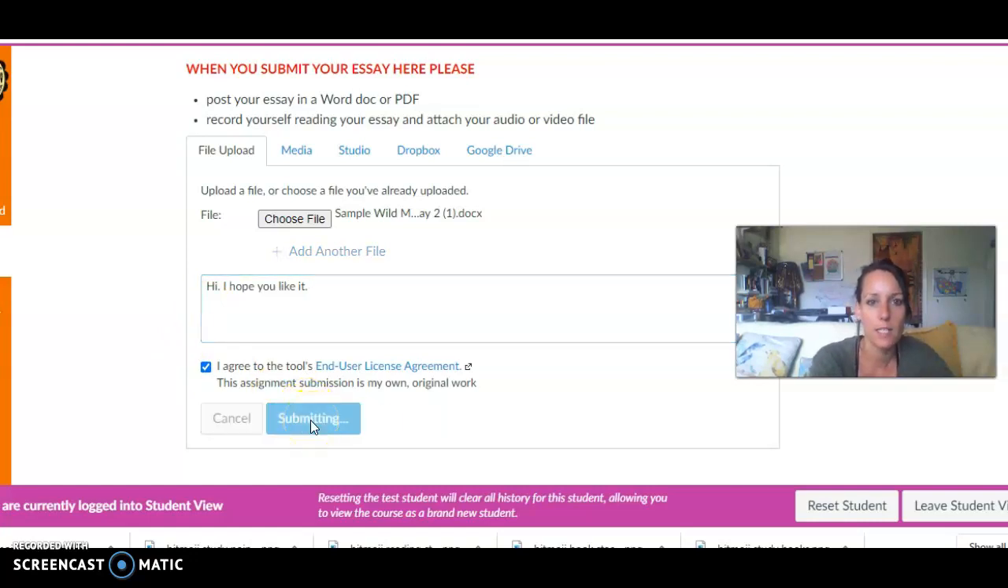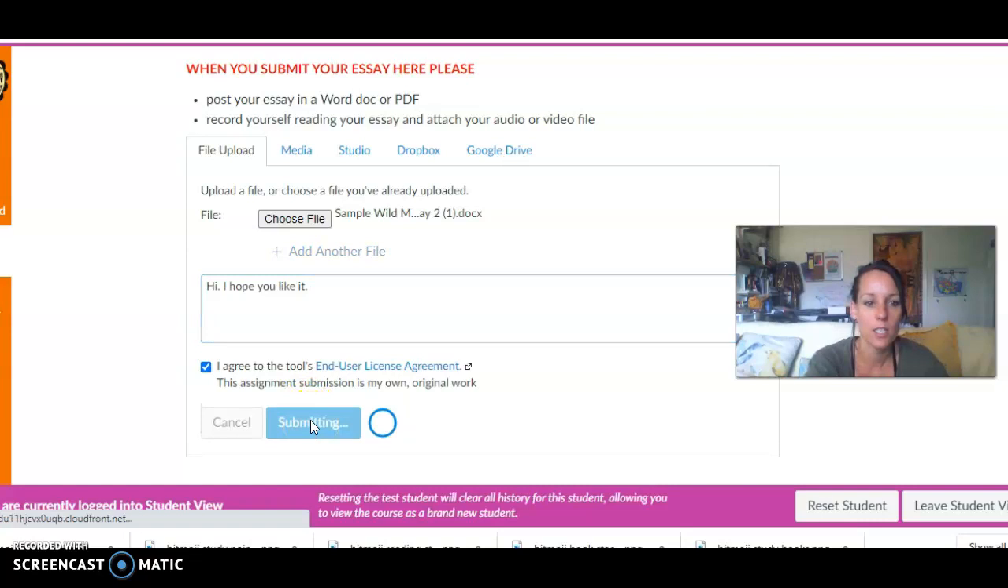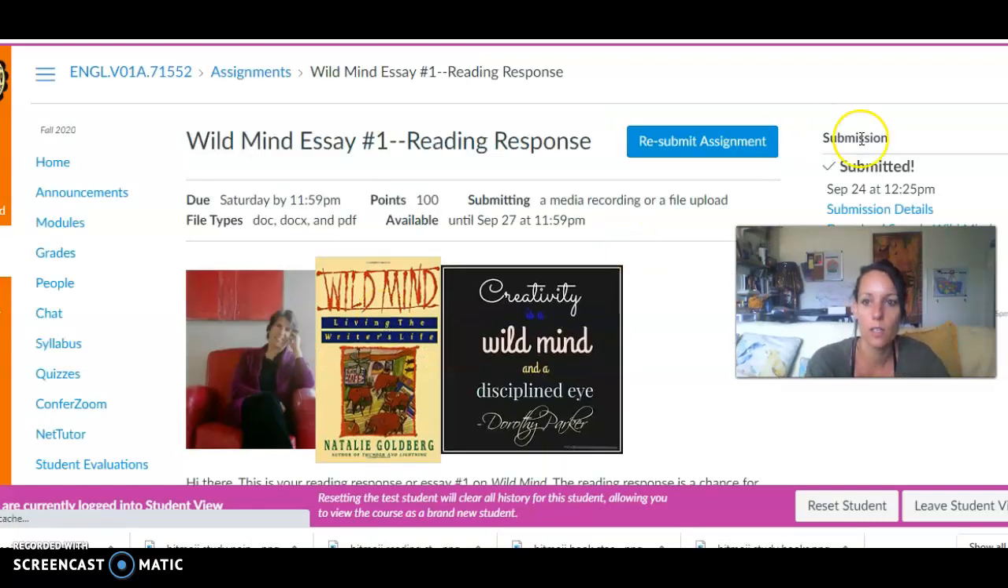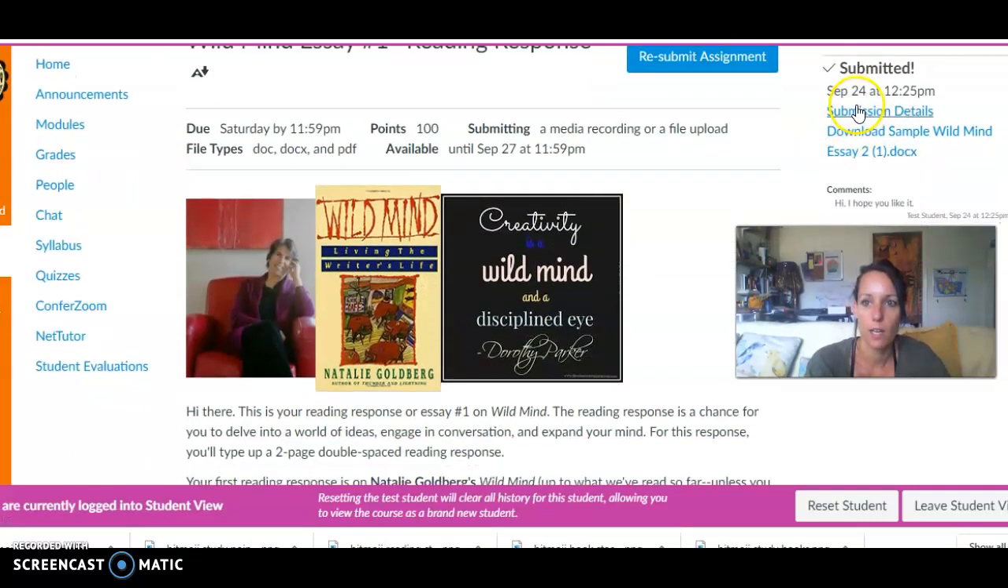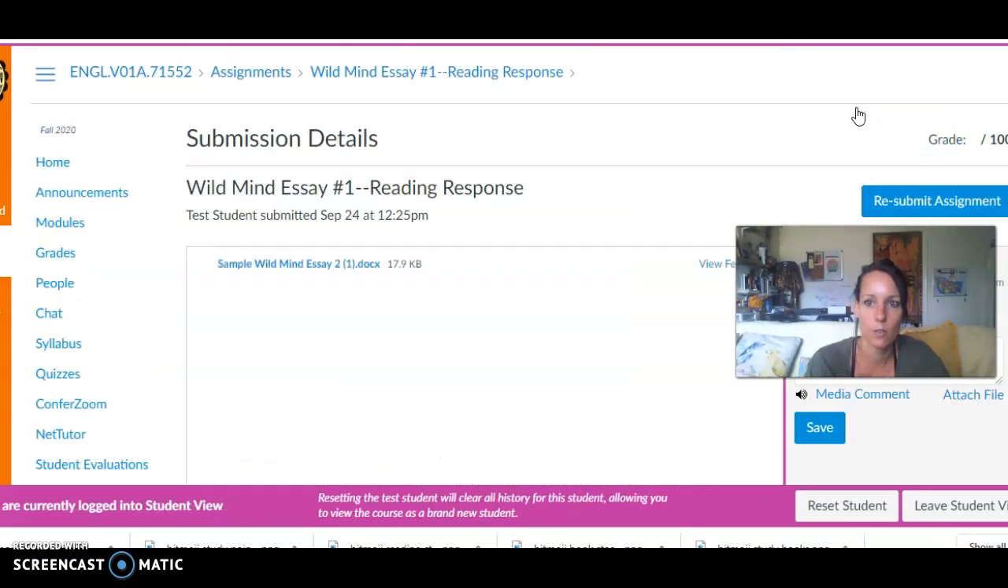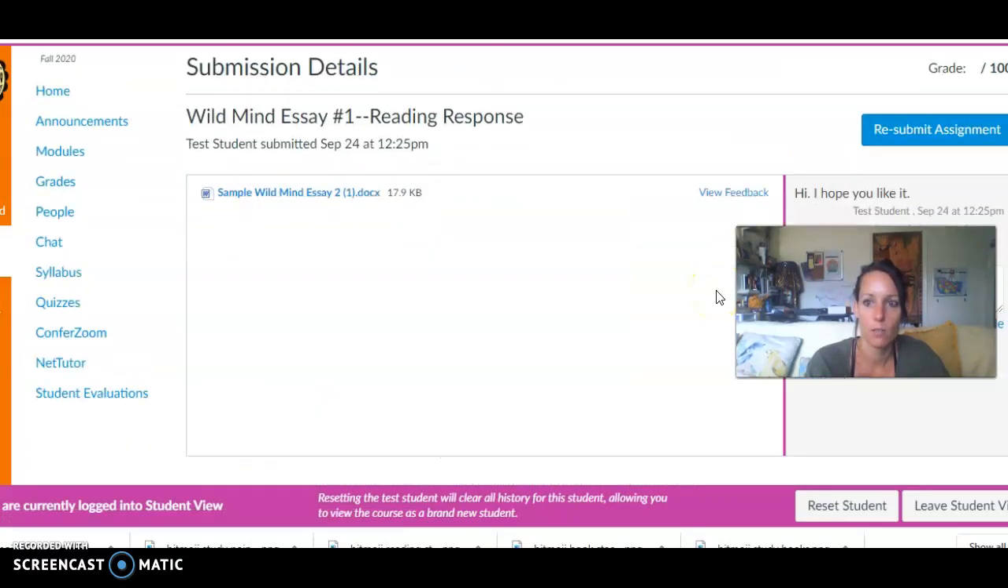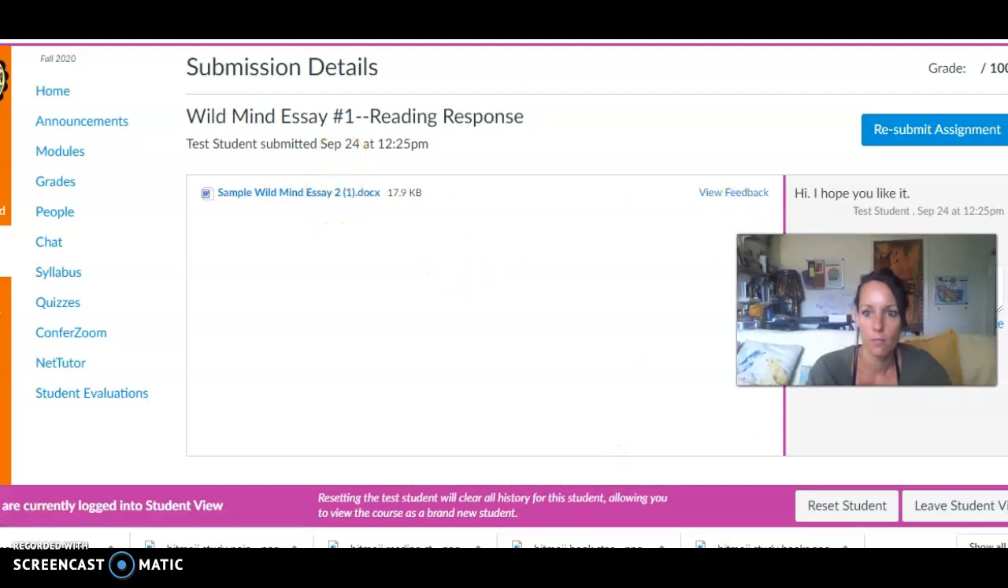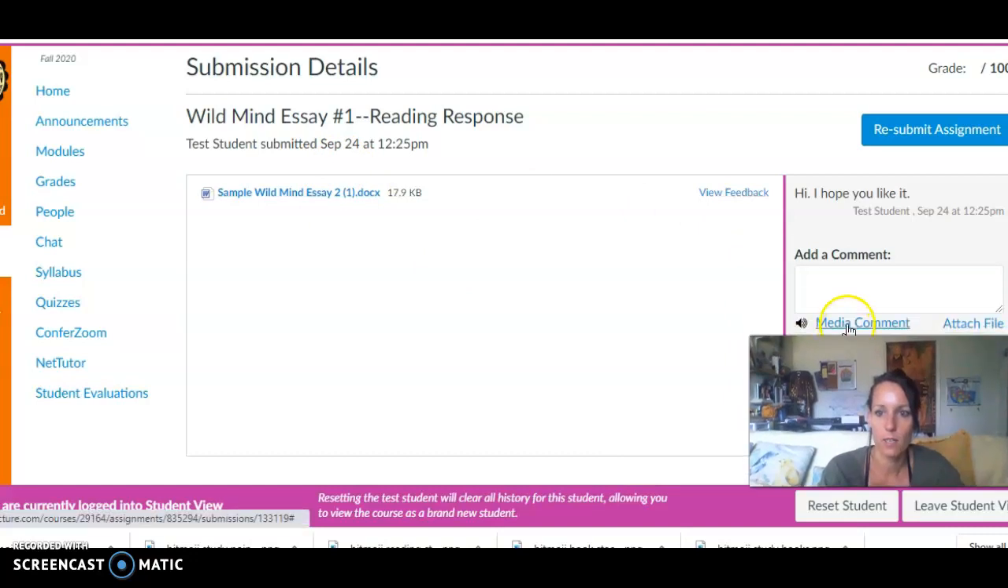Again, you'll click submit, you'll receive confirmation on the top, and then you will be able to see that you have your submission details, you've got your media file, and then you've also got your audio file, your 2 files. You've got the one here, and then if I move my face, you've got your media comment or your media file as well. I can see both of your assignments when you log on. And that's how you do it, folks.